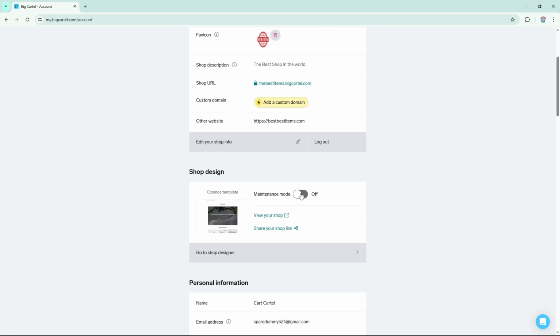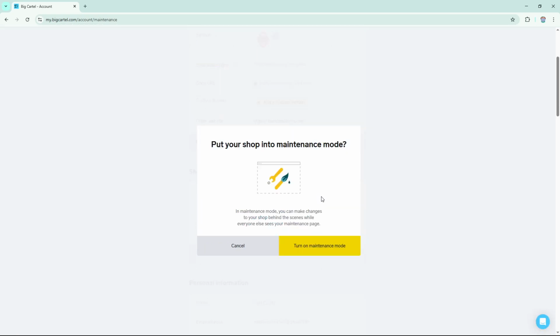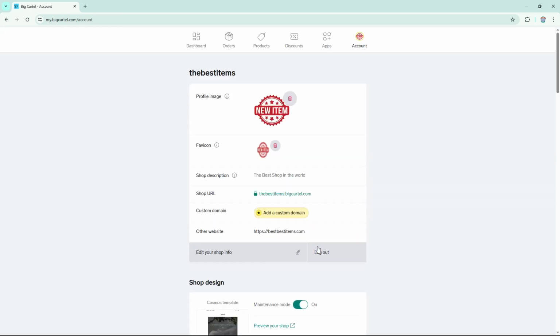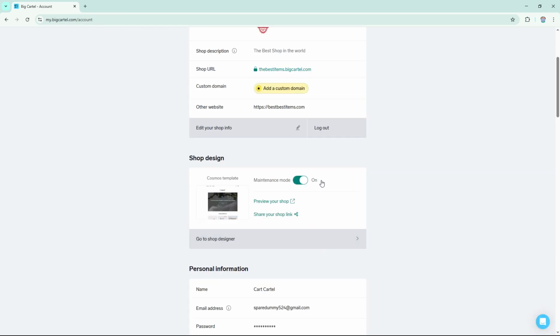The next step is crucial, ensuring that maintenance mode is toggled to on. This is a simple yet vital action, as turning it on activates the mode throughout your store, making sure that your visitors know you're temporarily unavailable. Essentially, you're putting up a virtual Do Not Disturb sign while you're busy behind the scenes making enhancements and improvements. With just a click, your updates and modifications can continue uninterrupted without disrupting the customer experience.